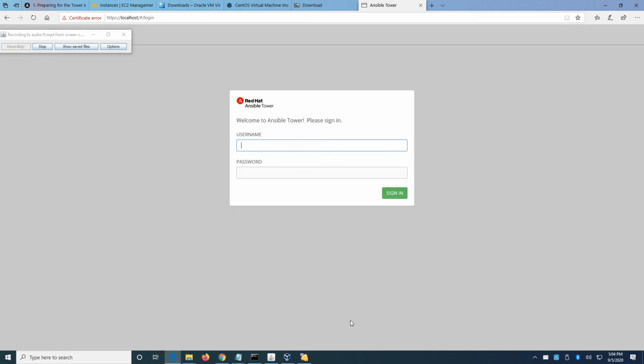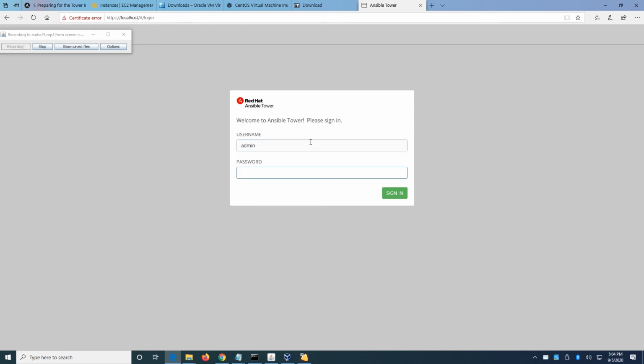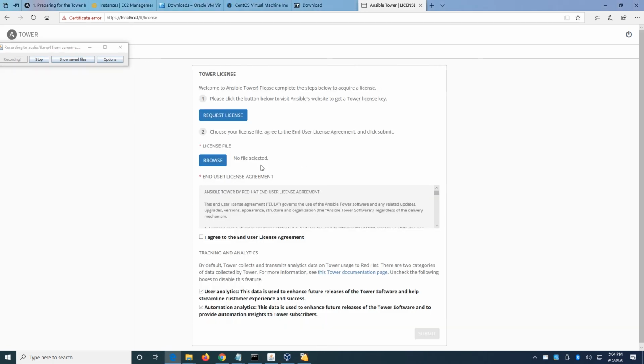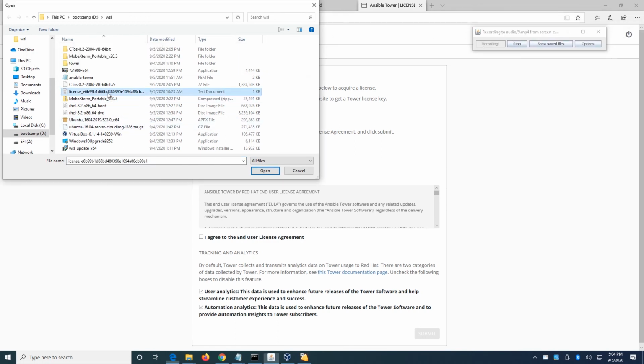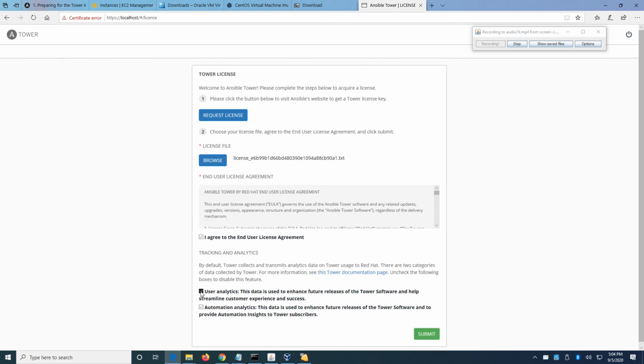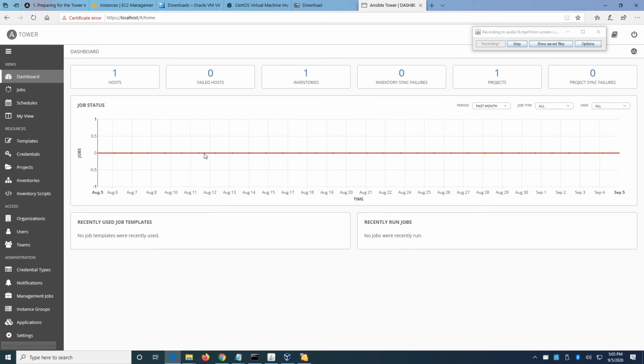Alright, so now we are browsing our Ansible Tower that is running in our CentOS. The credential is admin and the password is Ansible. Okay, and we are in. I'm going to input a trial 7 days Ansible license file. If you want to have a trial license file, you can reach out to me. I've left my email in the description below. So browse. Okay, agree to the end user license. Right, submit. So we are in.